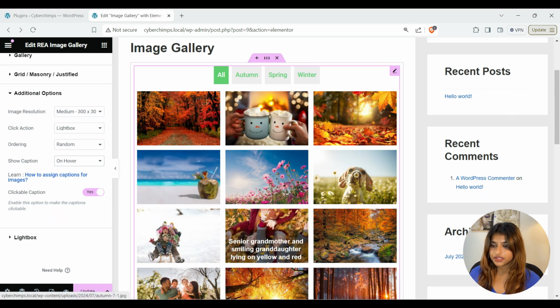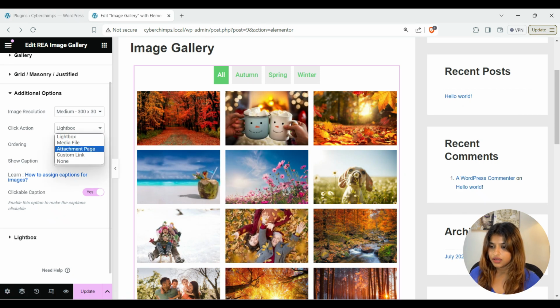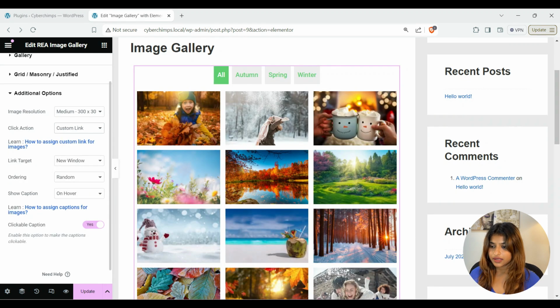Another interesting feature is the custom link. So if you choose custom link, you get an option as link target. So here you can choose if you want your targeted URL to open in the same window or in a new window. So I'm choosing new window, and let me show you how you can add a link to an image.